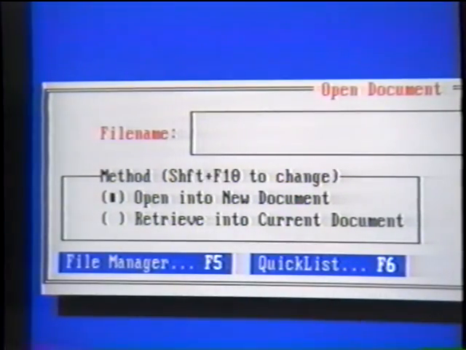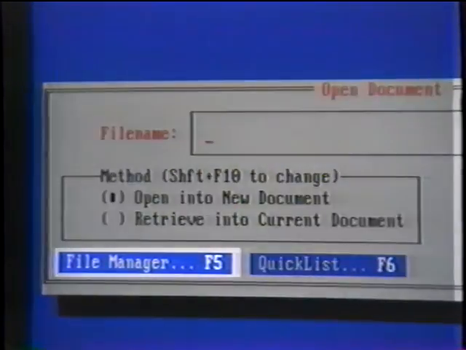Or finally, we can make use of WordPerfect's File Manager feature. The File Manager feature of WordPerfect allows you to view files and directories on your hard drives and floppy drives. You can also copy files from one directory to another, or delete files and directories. In short, the File Manager gives you complete control over the WordPerfect files on your disk drive. Now, let's go ahead and open our Lesson 1 document.